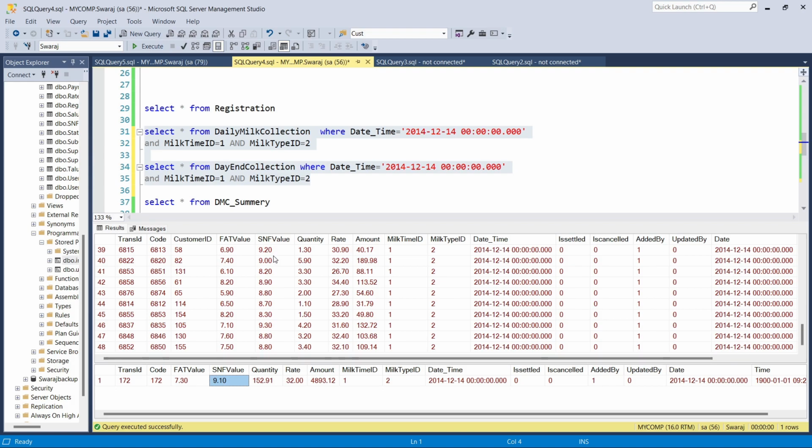Whatever the value of the SNF or fat value, they calculate it at the end, along with the quantity. After that they give the rate. There is a manual way we can set the rate, they accept it as 30 and supply it at 31 or 32, depending on their choice. Per day the amount is approximately near about 5k, correct?